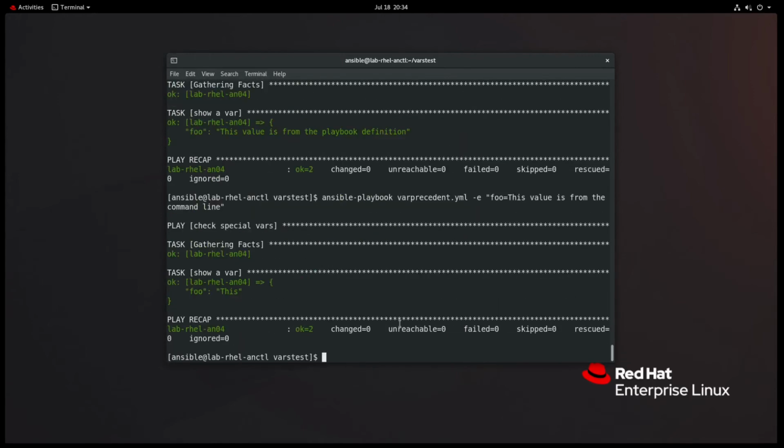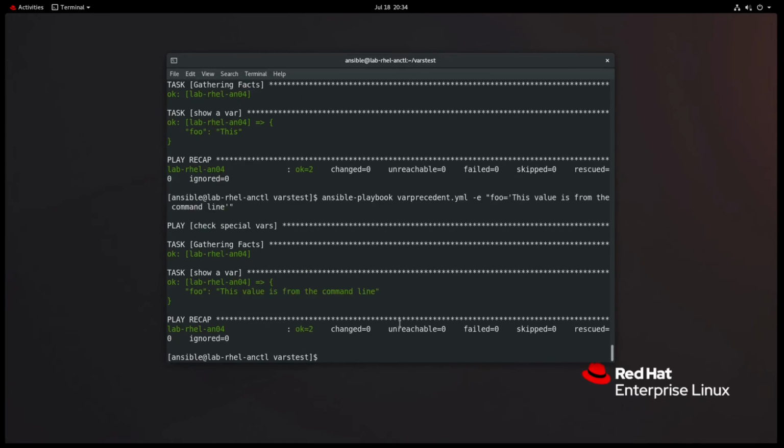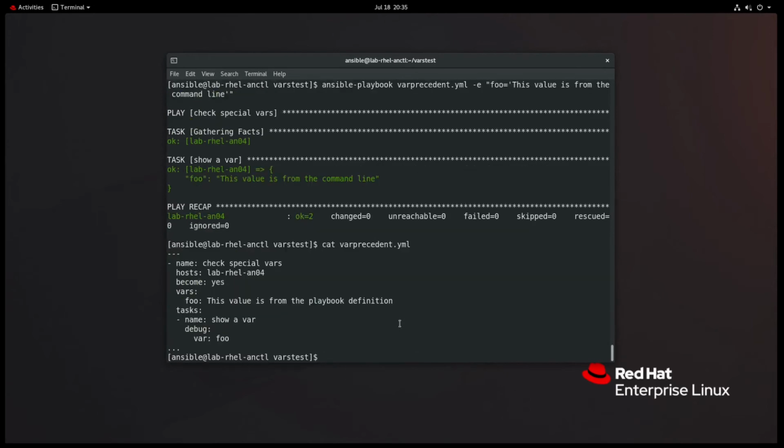Okay, that makes sense because I have some spaces. So let's try this one more time. So that answered the question of precedence, but I'll bet I need to put this into quotes. There we go. All right, so the command line overwrote the vars that were there.